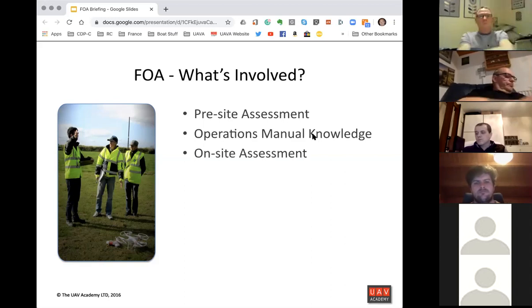On-site assessment. When you arrive on site, typically the examiner will sit down with you and go through your pre-site assessment. You have a cup of coffee, have a chat. He'll talk with you about the mission that he's going to ask you to do. That's going to be something really simple, like essentially fly around the area. There may be some distinctive features there. It might be a shed or a tree, a bush, or the end of a fence.